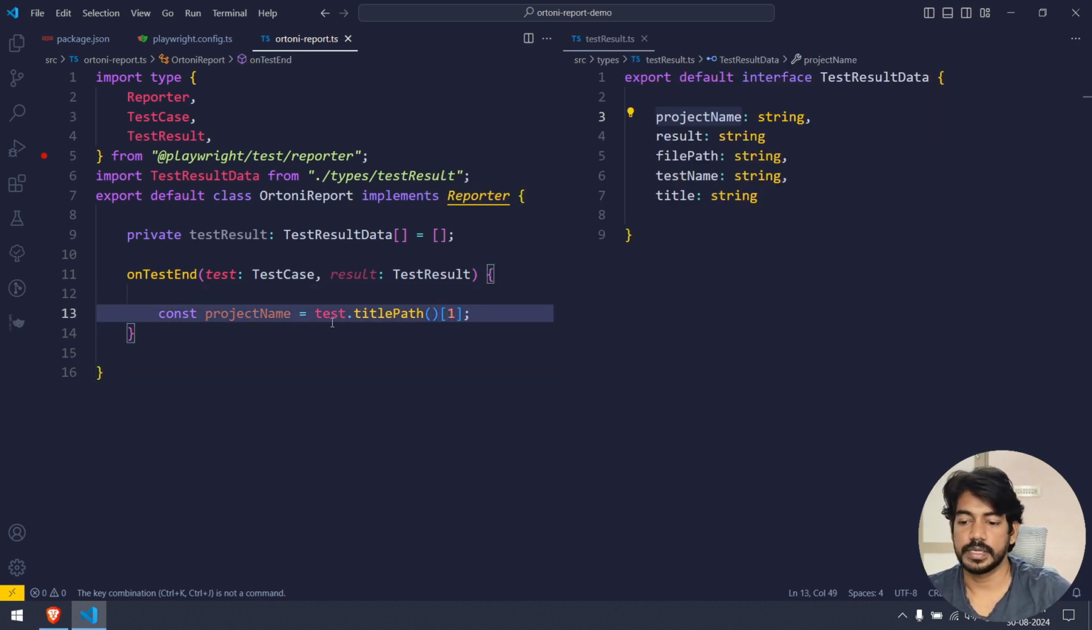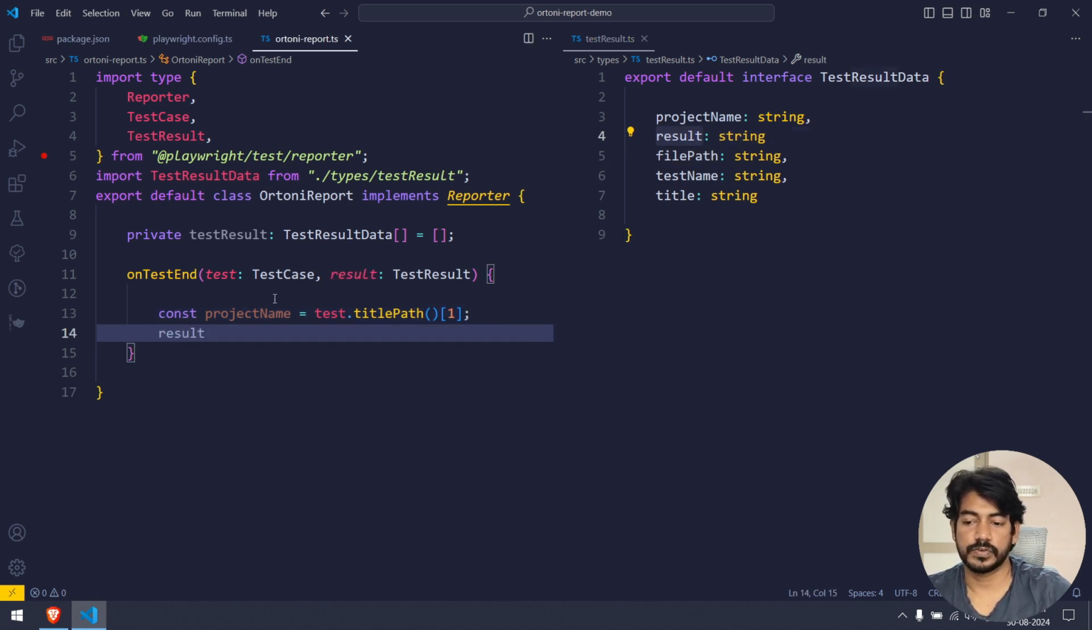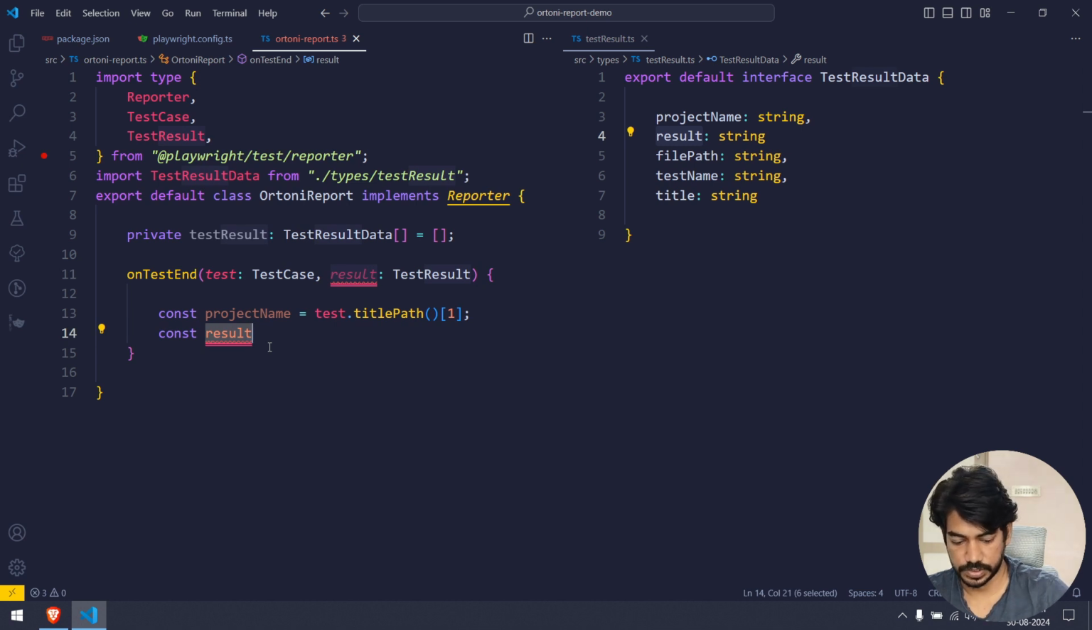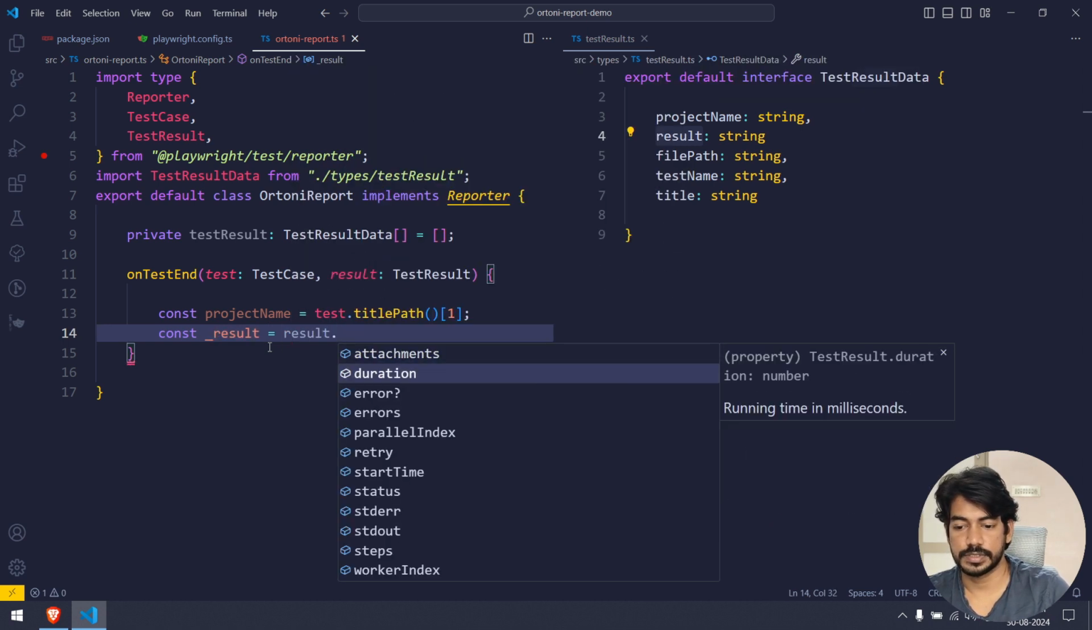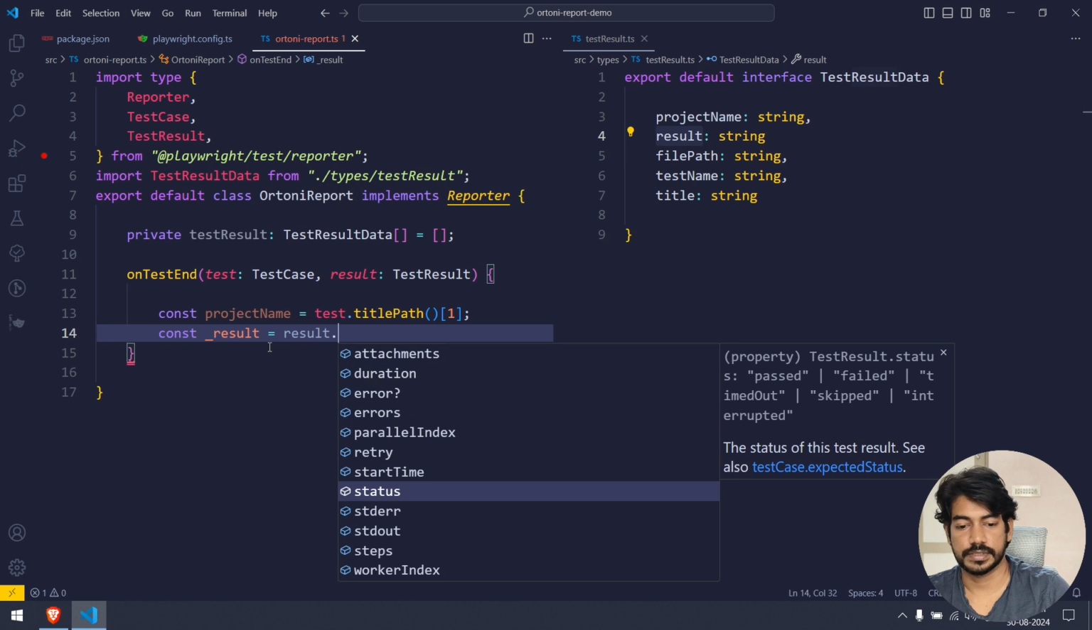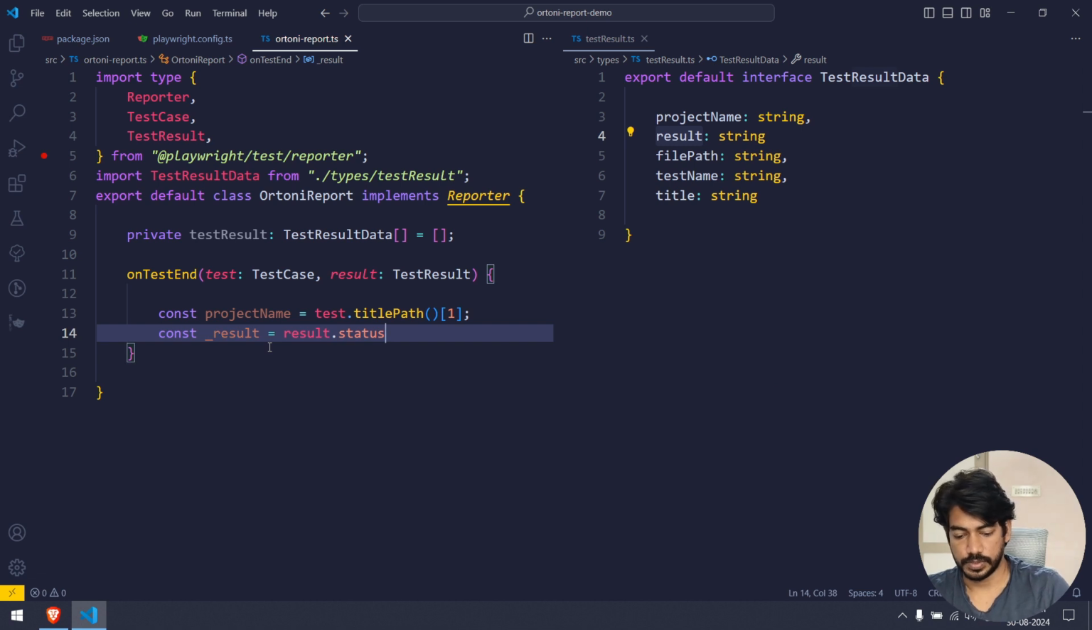So this is going to be my project name, and then followed by I want the result. So we are going to get the result from the result, right? So here I can say const, since here also we have result, we cannot make use of the variable name as result. What we can do is maybe use underscore result, I think. Yeah, can work. We'll get result dot status. Status will give us detail like whether it's passed, failed, timed out, skipped, or interrupted. Okay, so I'm going to make use of it.